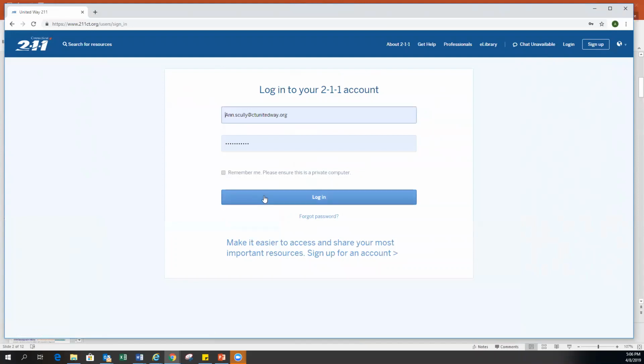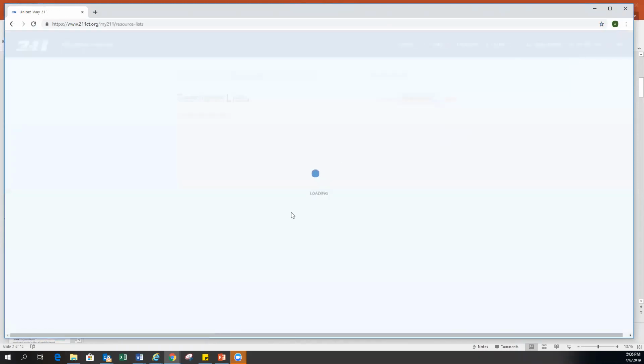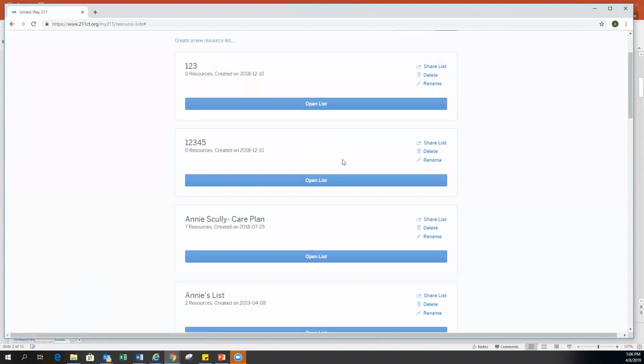I'm going to go ahead and log into my 211 account to show you some of the lists that I've already created. If you click My 211 account and select Resource List, it will bring you to your personalized dashboard. This dashboard shows all of the resource lists that you've created, which can be organized by date created or by name, which will sort them alphabetically.